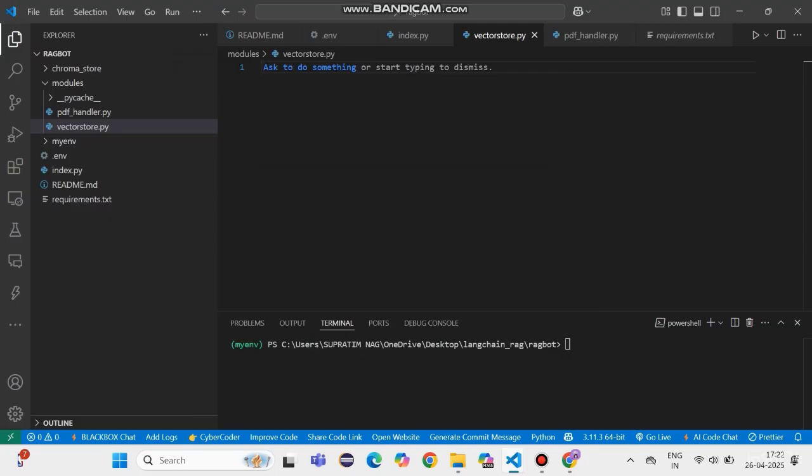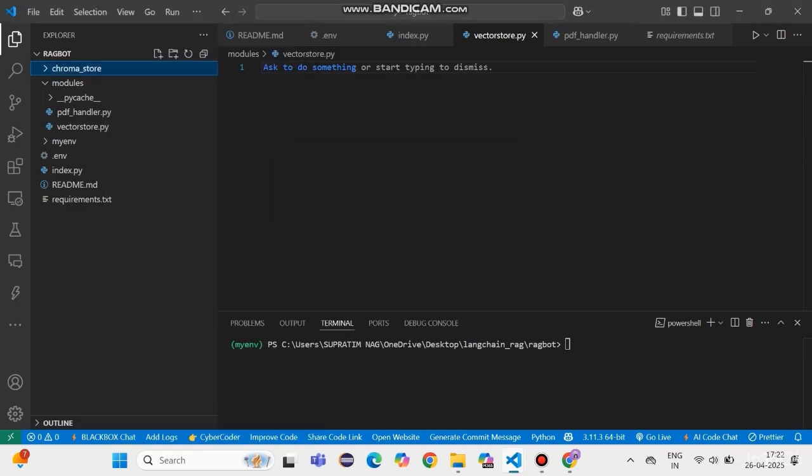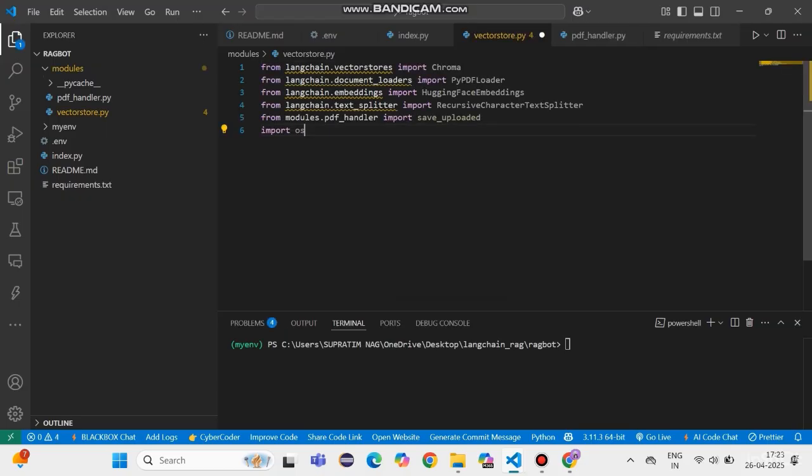Alright, so now we need to create our vector store.py file, and this will consist of the function that will store those PDF files into our vector database as our Chroma DB, and we'll also store them into our local storage as the Chroma store that we have over here. So I'll be deleting that first of all. We'll be creating this from fresh. So first of all, let me paste these imports.